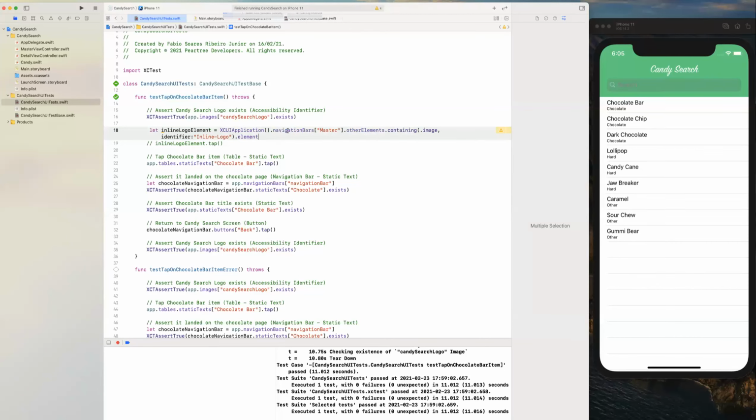XCUIApplication.navigationBars.otherElements.containing(.image, identifier: "inline logo").element. So what is it doing? When I first ran and found the element, this was the name of the element. The element didn't really have an accessibility identifier, which also means that, for example, if you have impaired vision and you're running the app through VoiceOver, when it gets to this element, instead of saying what the element is, it's going to say inline logo, and that's not really helpful.